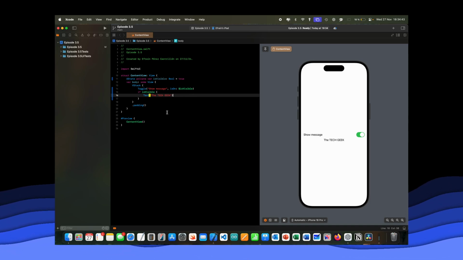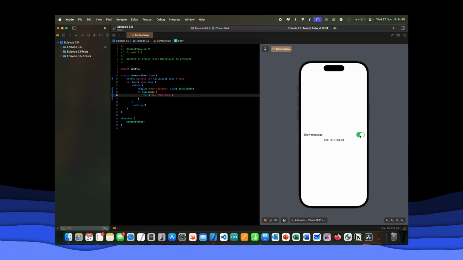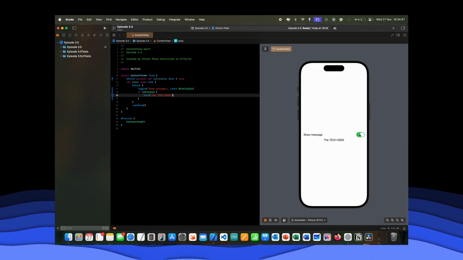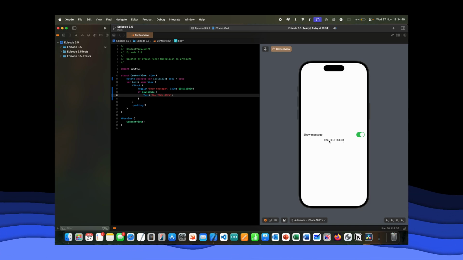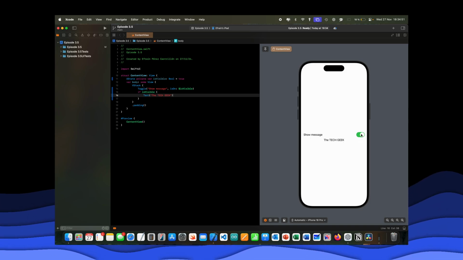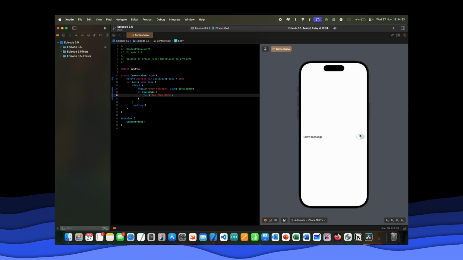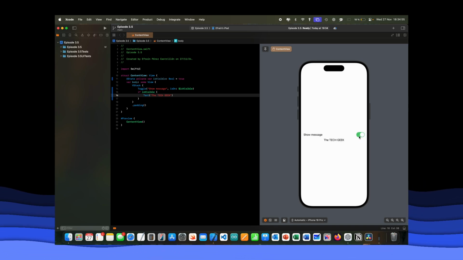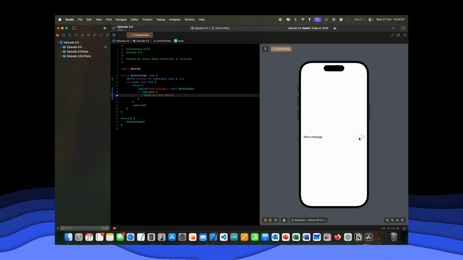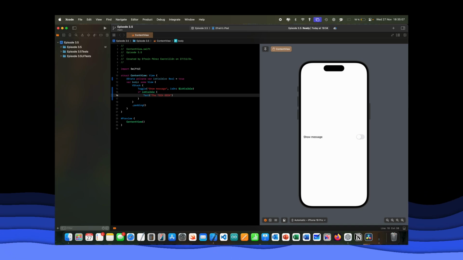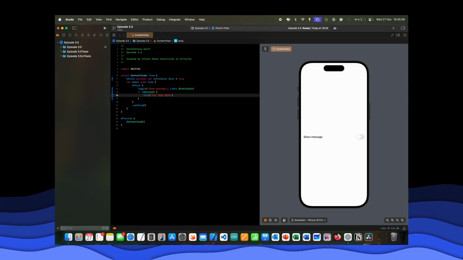So as you can see right now, this toggle is on, so the variable is true, and that's why this text is displaying. But if I disable it, the text disappears. Enable, appears; disable, disappears, as you can see. Next, let's add a slider.